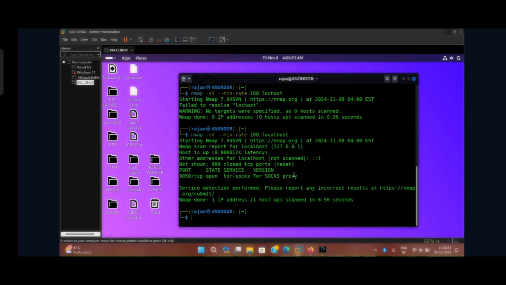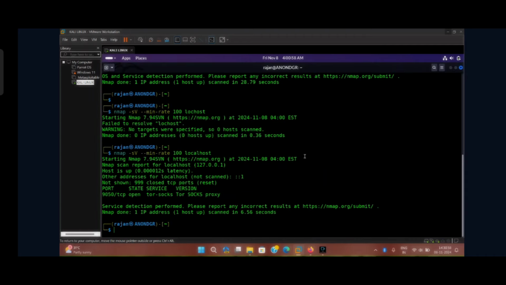Well, the result is the same as the previous, but with the limitation of verbosity. But basically, the --min-rate flag is used to control the rate of requests. This command sets a minimum scan rate, which helps control scan speed and reduce the chance of getting tracked.